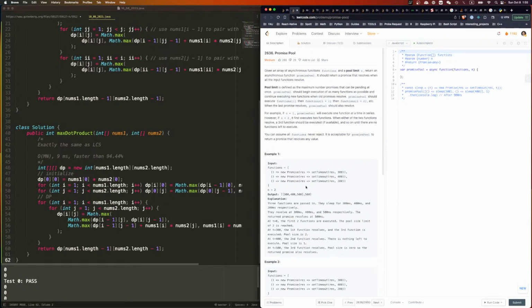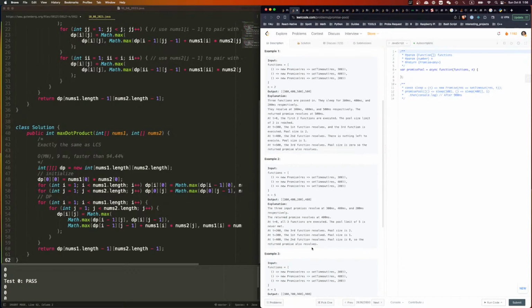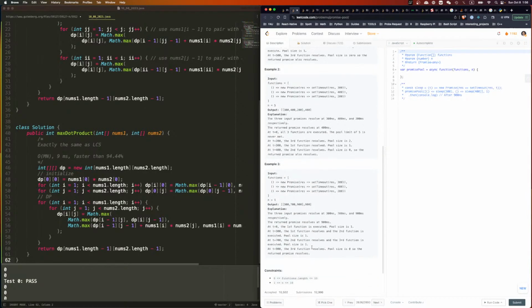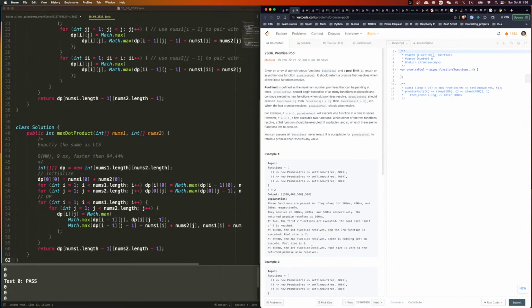Let's take a look. So we have 3, right? N equal to 2. So we'll do these 2. T equals 300. The first one gets resolved, and the third is executed. Pool size is 2. 400. The second got resolved. Yeah, and there's nothing left. Pool size is 1. Yep. Interesting.